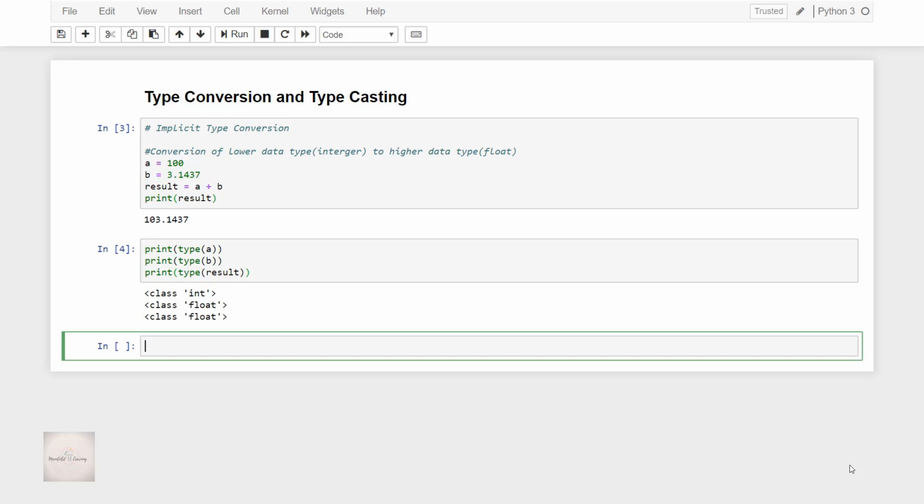So we see this behavior of converting the result to float data type because Python always converts the smaller data type to larger data type to avoid the loss of data. Hence, while performing the addition, Python converted the value of variable A to float value and then performed the addition to avoid the loss of data. This type of conversion of data done by Python program automatically is known as implicit data type conversion.